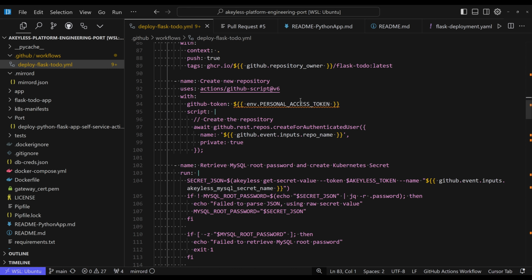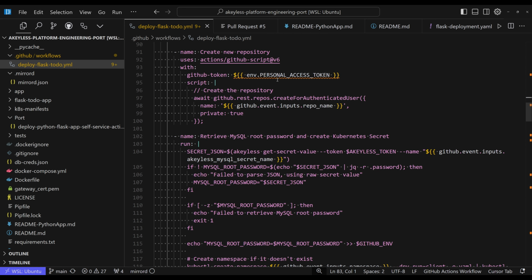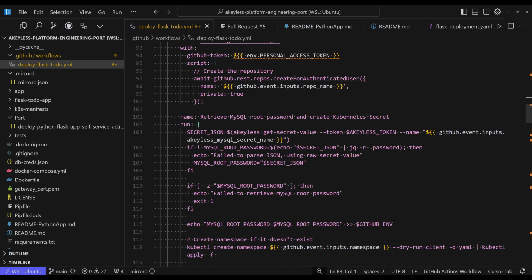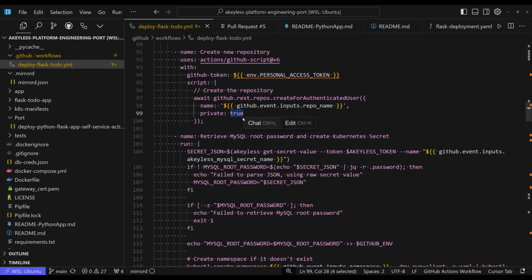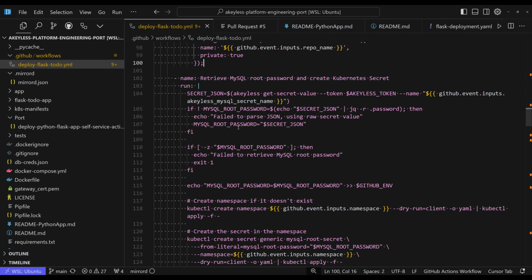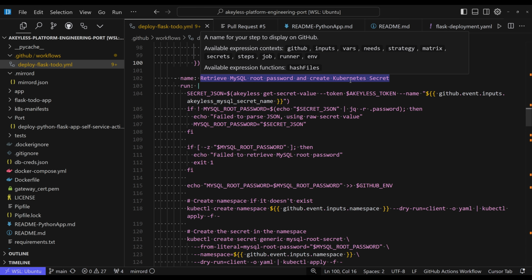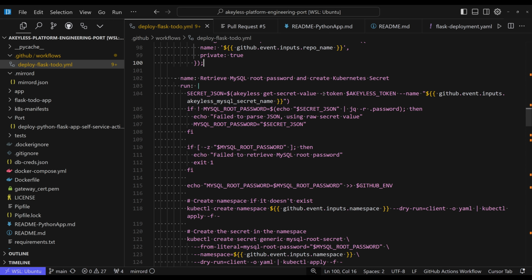And then creating the new repository. We're using the GitHub token with the personal access token that we got earlier from Akeyless. And we're running this script here. And this is creating a private, as you can see, we're creating a private repository in GitHub. And then retrieving the MySQL root password and creating Kubernetes secret. All right. So we're doing that in the beginning. We're getting that secret from Akeyless, as you see here. Get the secret. It's a static secret to get our root password that we're going to use for our database.